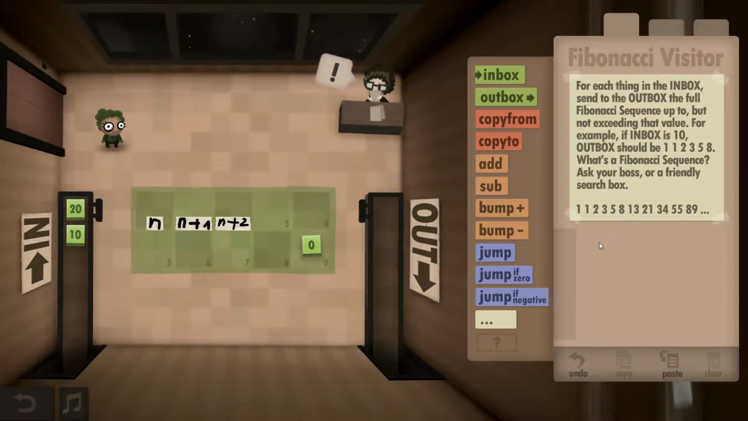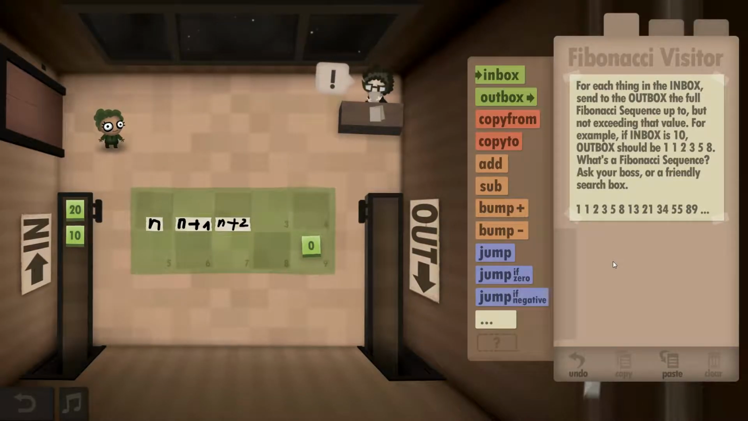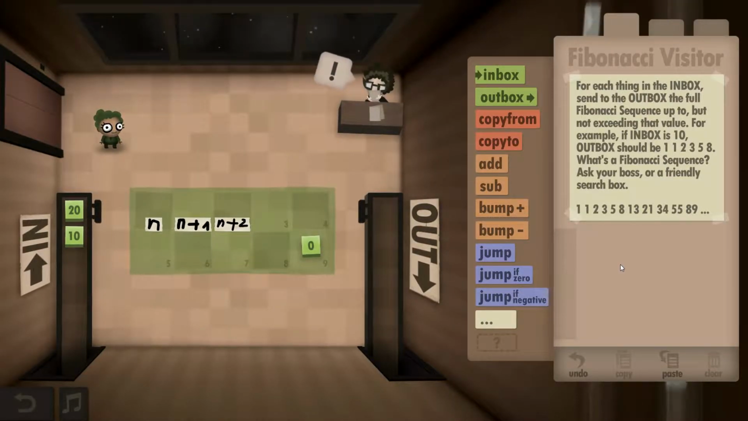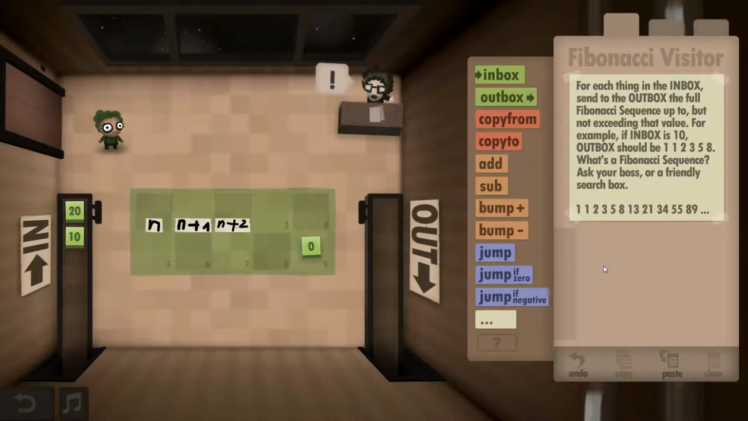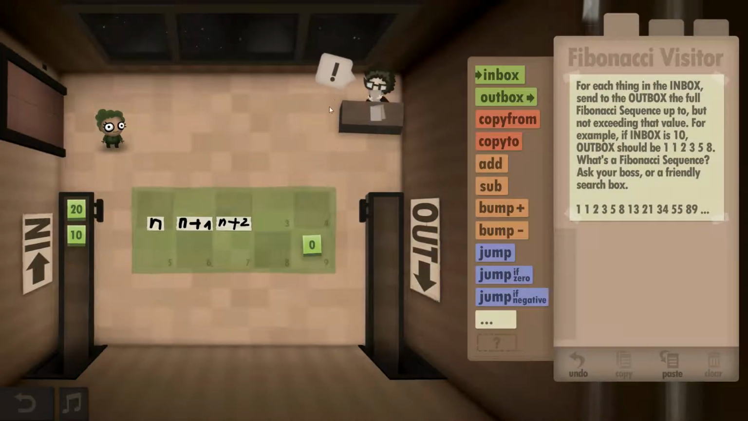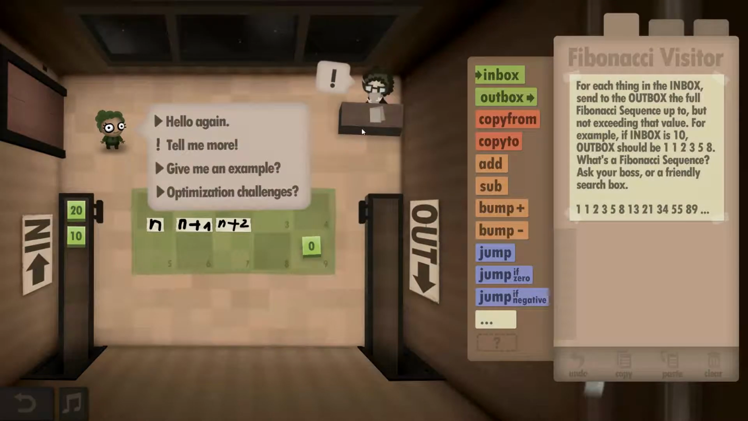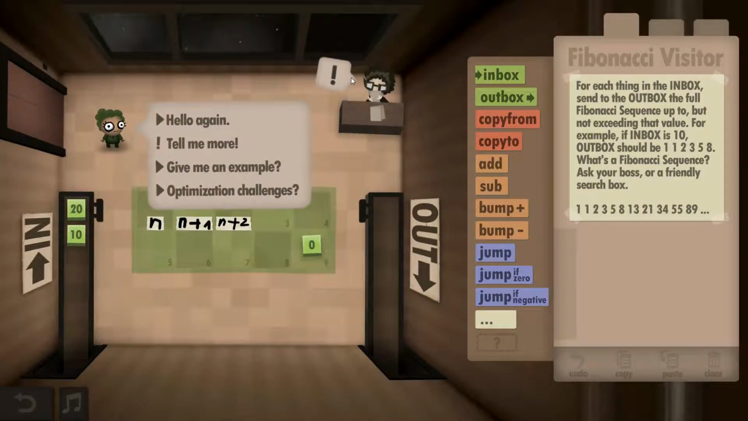And so, if we write a new Fibonacci sequence, I wonder why it's called visitor, by the way. Because visitor is its own pattern. That makes no sense in this game, I think.